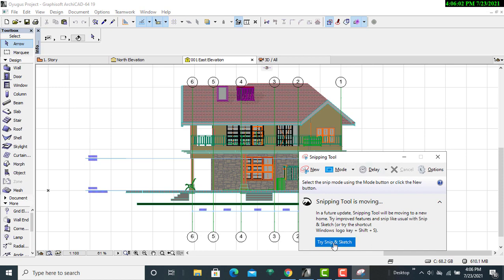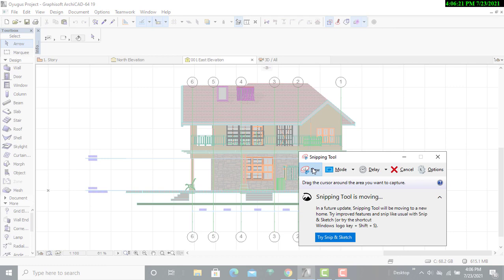You can simply try snip and sketch, or you can launch a new snip, which enables you to take the screenshot that you want based on the screen size that you have. So I'm going to simply click on new, so that I'll be able to select the particular area that I wish to screenshot.